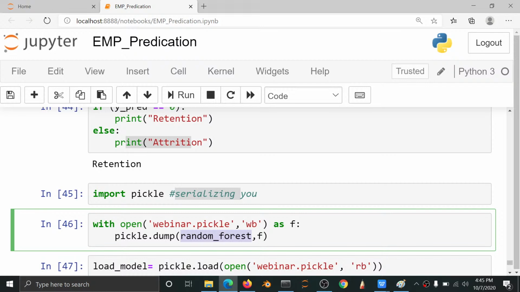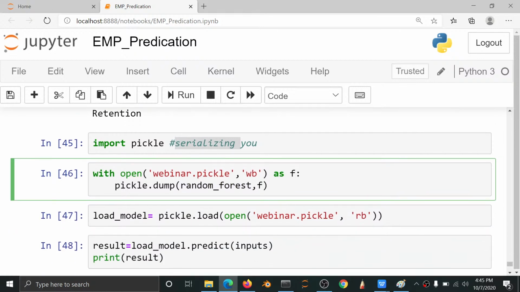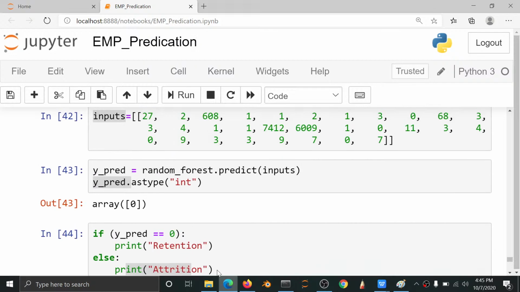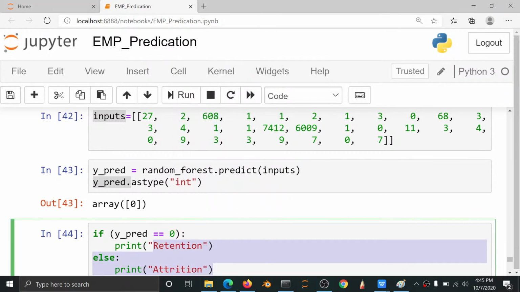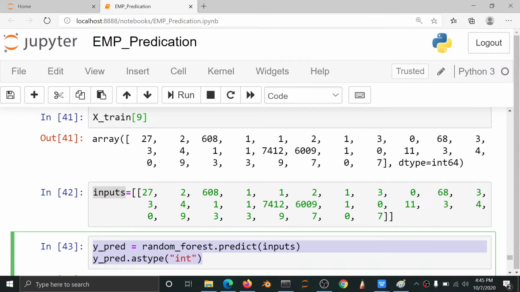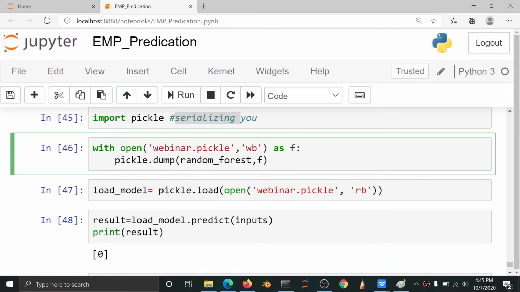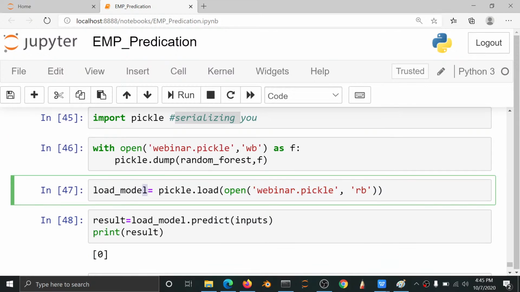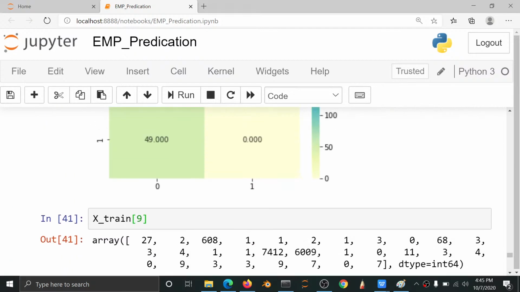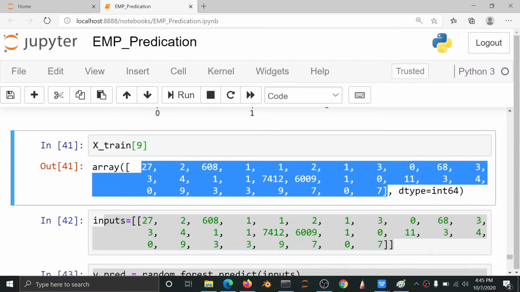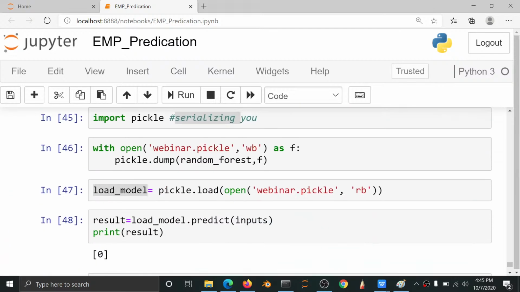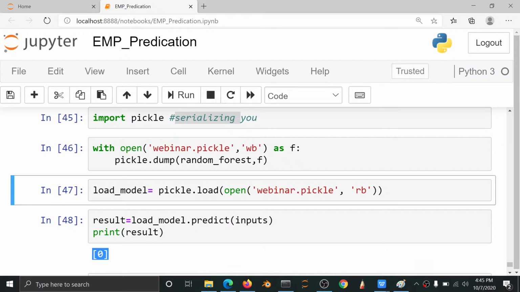Okay, so whenever you need to work on this employee data set, you don't need to write this many lines of code or execute this code again. After you dump the model, you just read the model and save it in one variable. Then if you pass any input data of those columns, it will automatically give the prediction output result, whether the person will work or not.